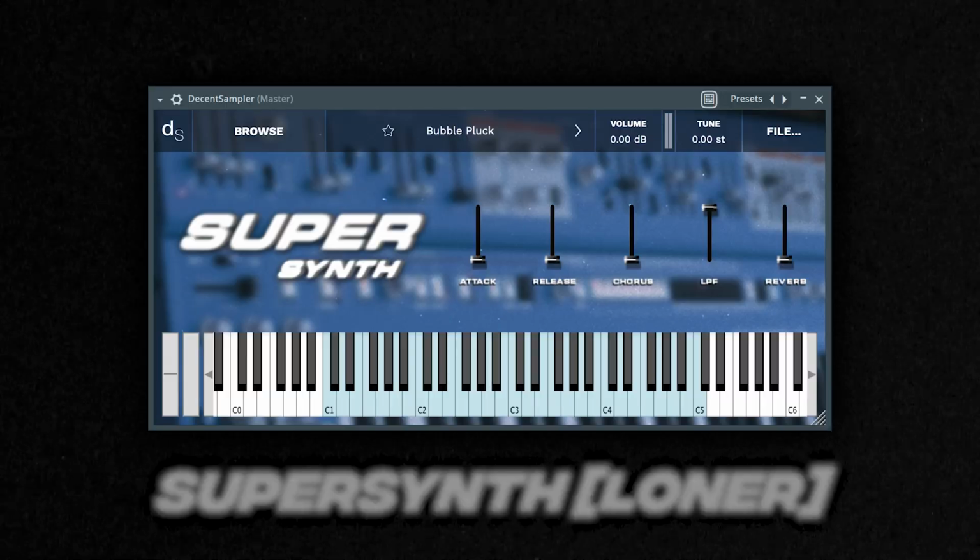This last decent sampler bank has to be one of my favorites, and I don't hear many people talk about it. It's called Super Synth, and it's actually from Loner, the producer. I'm pretty sure you guys have seen him on YouTube. I'm gonna flip through the presets and you be the judge.